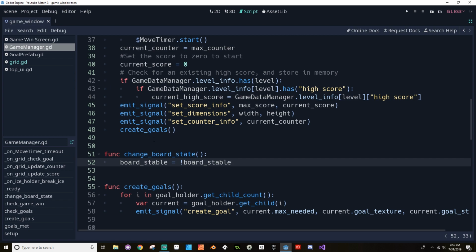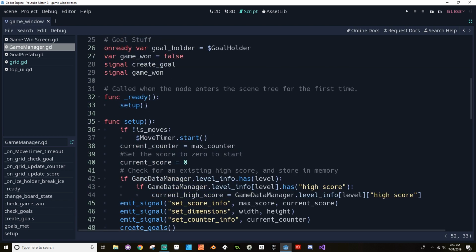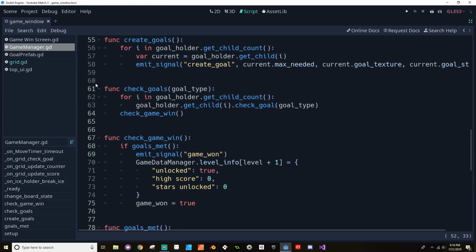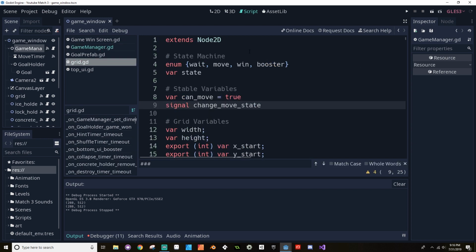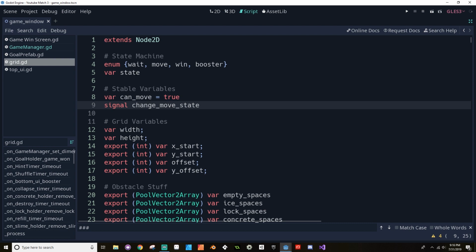And then when we're actually checking our goals, we're only going to go with the game one. So if goals met and board stable, so we won't have it refilling in the background when that win screen comes up. So there we go. All right, now let's take a look at the grid script and let's actually find out what we need to change.